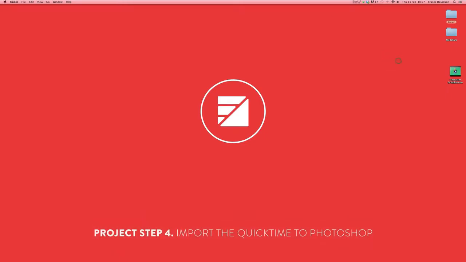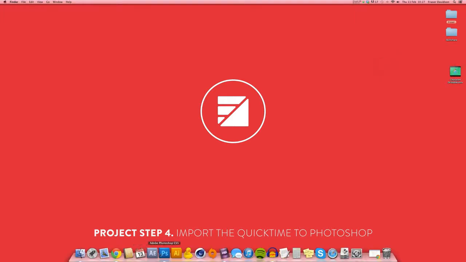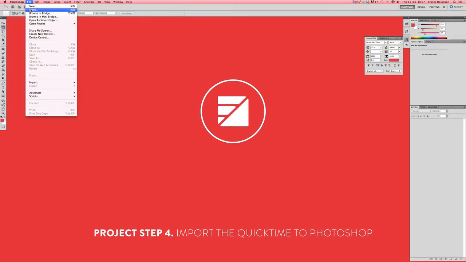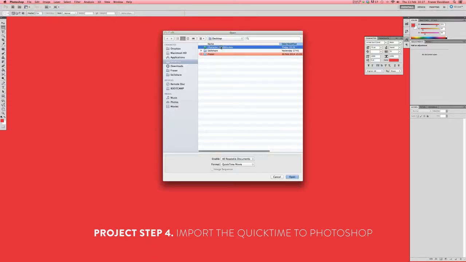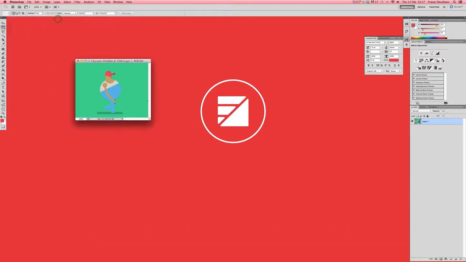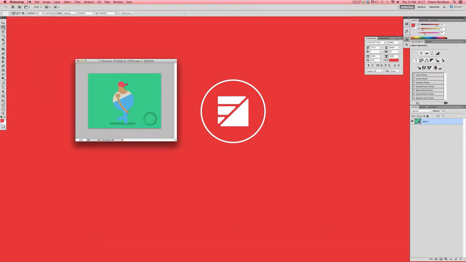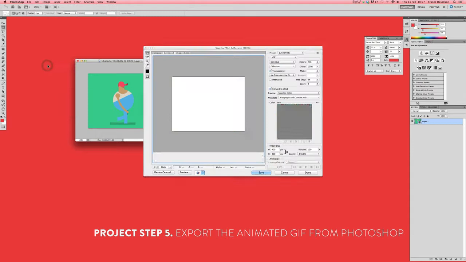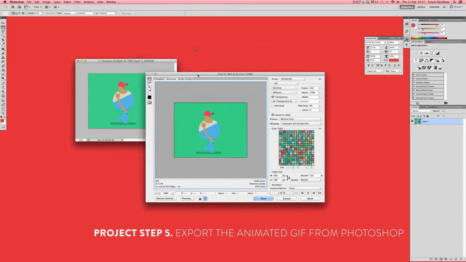Okay, great, so we've got our character here on our desktop. We're going to open Photoshop, and we're going to go File, Open, and we're going to select our QuickTime movie. And here he is. Now he's going to appear as a still image in this, and what we're going to want to do is go File and Save for Web and Devices. And this is going to bring up this console here. I'm going to take a screenshot of these settings. These are just the default settings.